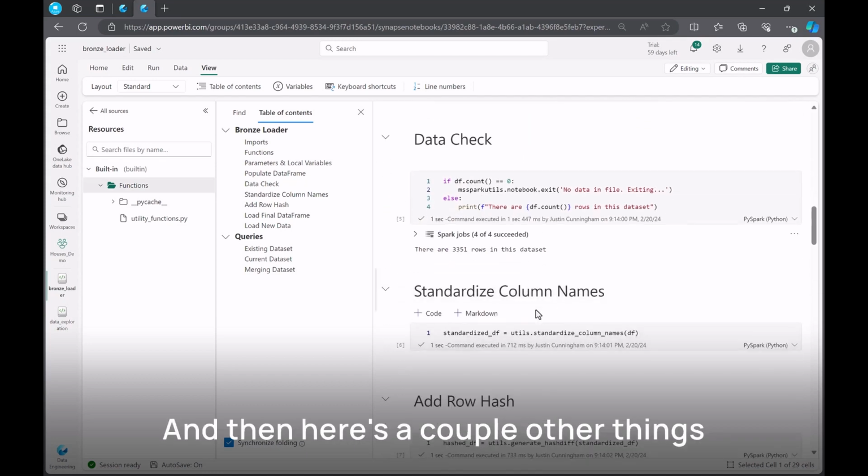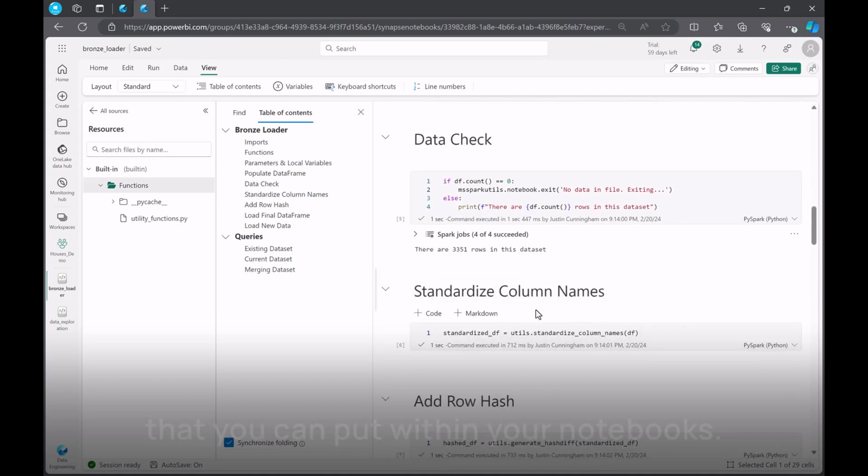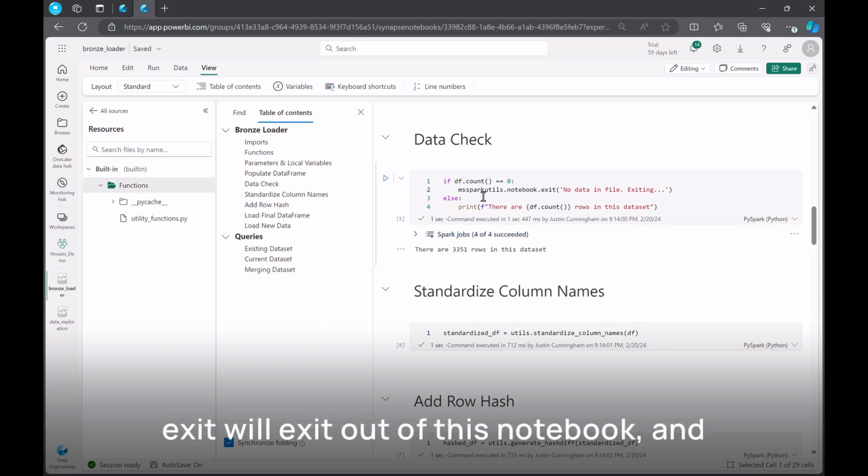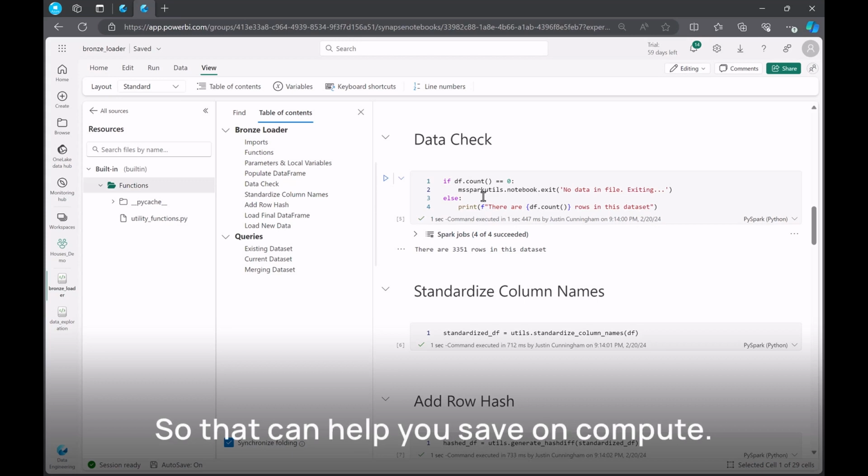And then here's a couple other things that you can put within your notebooks. This is just a data check to see if there's any data within my data frame, and if there's not, I'm going to exit out. mssparkutils.notebook.exit will exit out of this notebook and it won't run any command cells below it. So that can help you save on compute.